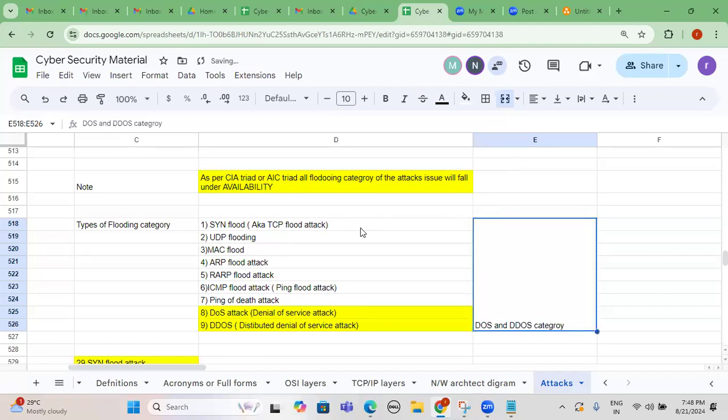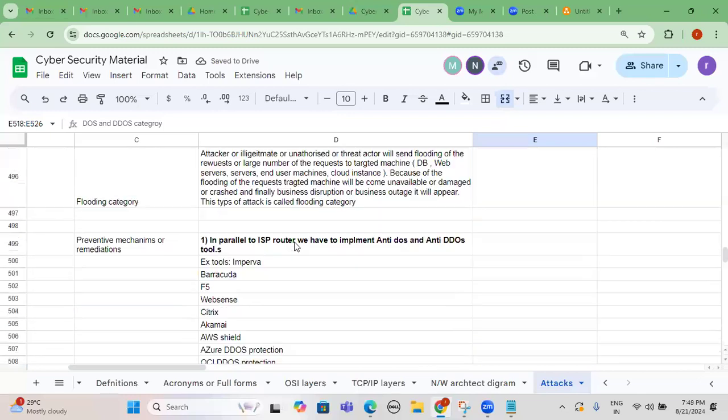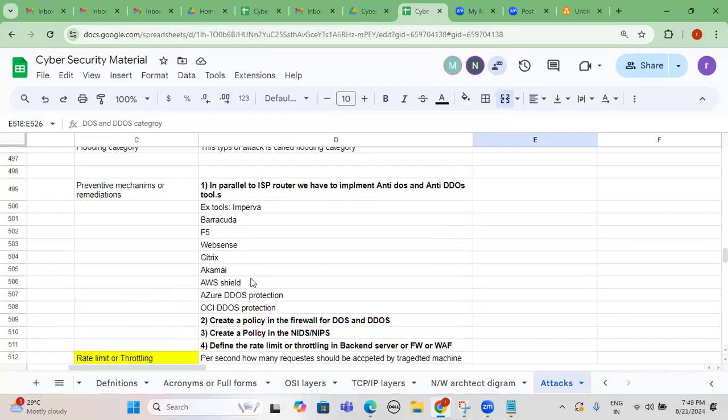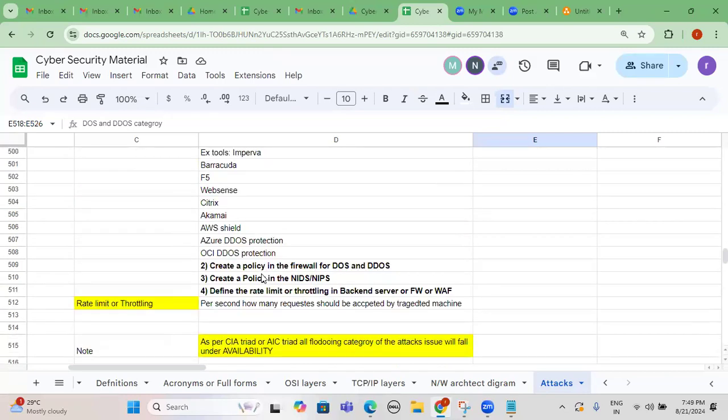By default you can say you have to implement, in parallel to the ISP router, anti-DoS and anti-DDoS tools. In the similar way, creating a firewall policy, as someone said already, perfect. In the similar way, in the NIDS and NIPS also, we have to create a policy related to DoS and DDoS. And finally, for whatever target machine the attacker is trying to hack, we have to define rate limiting and throttling. For every machine there is no need to define it. Wherever internet-facing servers are there, it's better to define rate limiting and throttling.